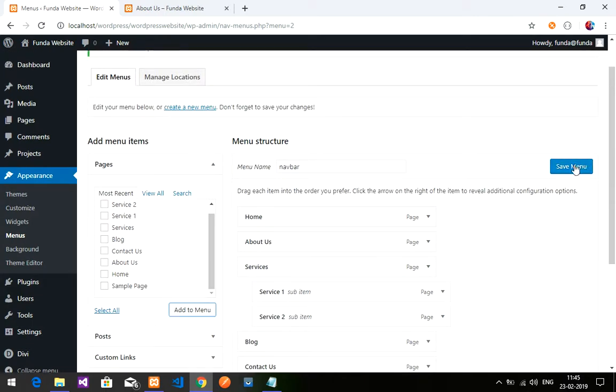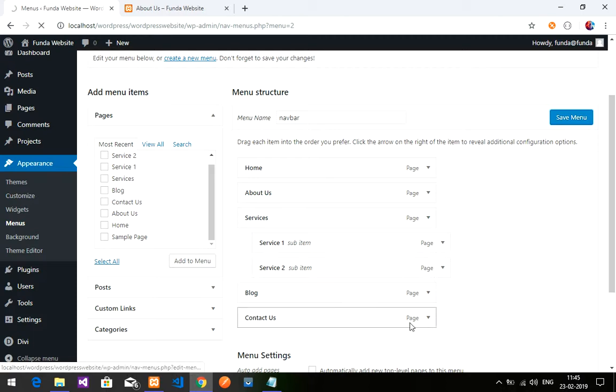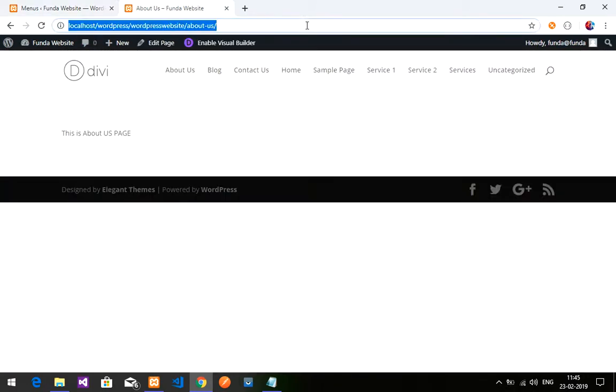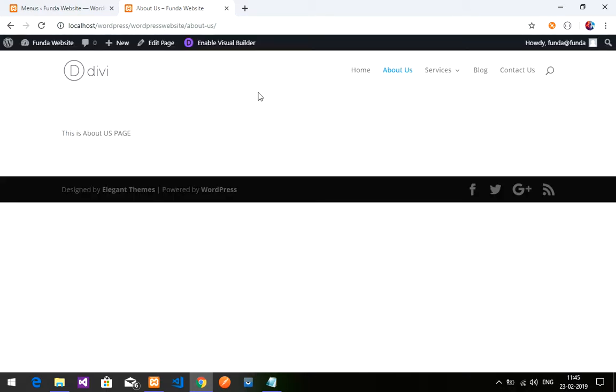Now let's save this menu and see. The menu item is saved. Now let's go to the main page, reload the page, and see the menu bar. Yes, it is Home. Welcome to Fund of Web IT website. Let's click on About Us. It shows the About Us page, and this is Services, which has Service 1 and Service 2 like a drop down box. You will learn how to create a drop down box and customize it in coming videos.